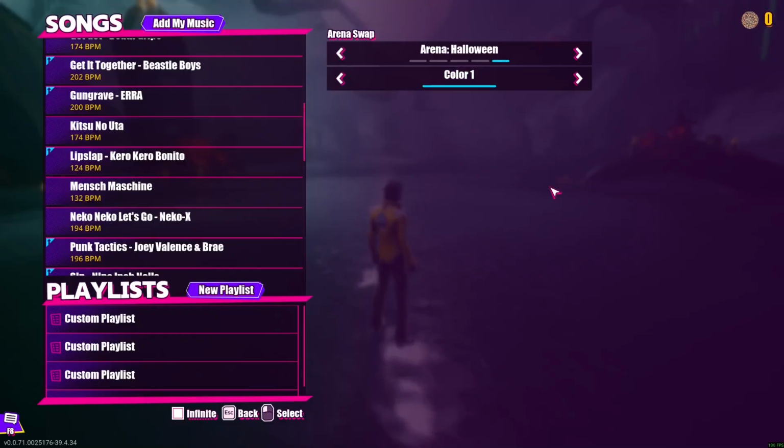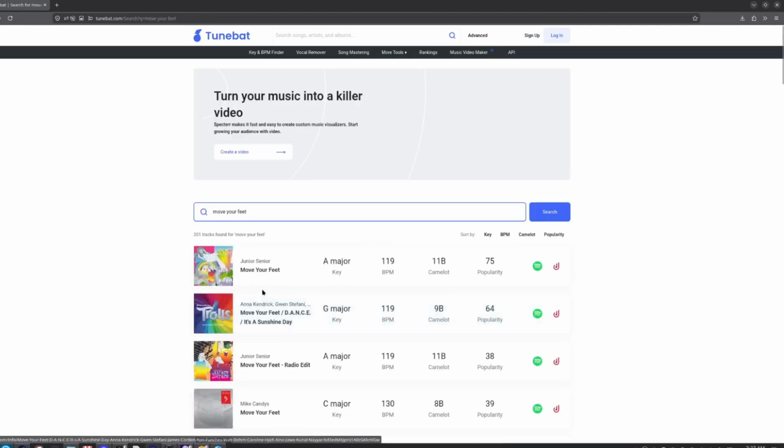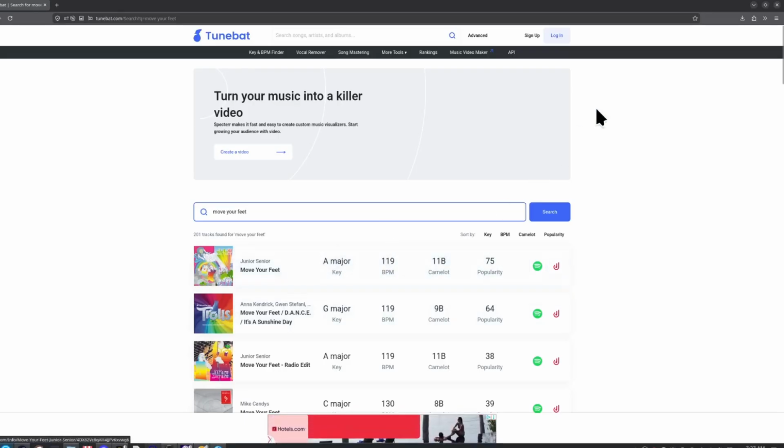There's a couple things you might want to use as a helping guide to help you do this. One of them is a website like tunebat.com. Yes, I'm on Linux. I don't want to use Copilot, but I was looking up Harder, Better, Faster, Stronger, but that one's kind of annoying. But we're going to do Move Your Feet by Junior Senior today. So enter in Move Your Feet, and Junior Senior will come up. It'll say it's at 119 BPM. Keep that number in your mind.